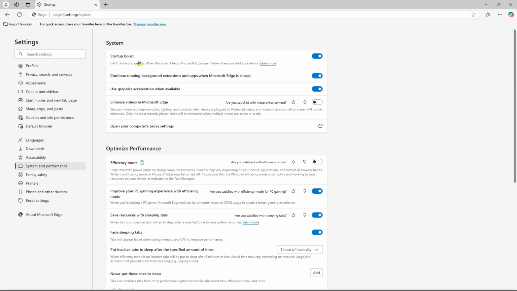The first one, startup boost, helps browse quickly when this is on. It helps Microsoft Edge open faster when you start your device. Leave it as enabled. Then for continue running background extensions and apps when Microsoft Edge is closed, turn it off. And for use graphics acceleration when available, make sure that it's turned on.